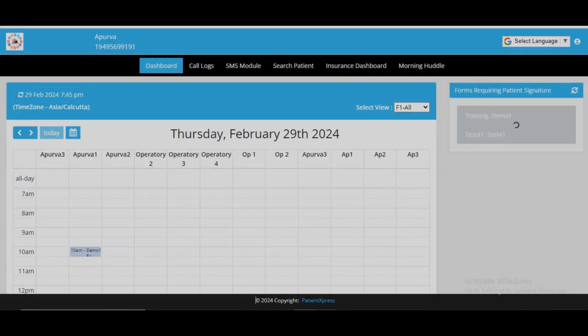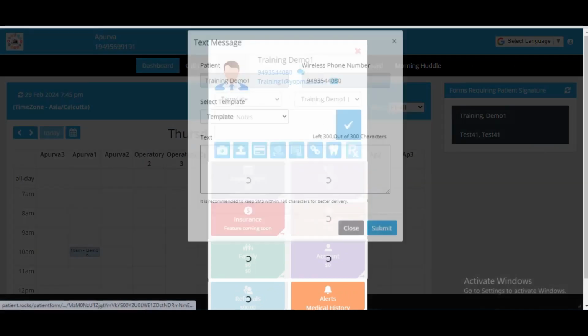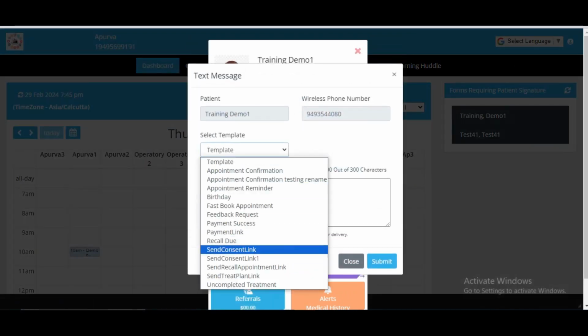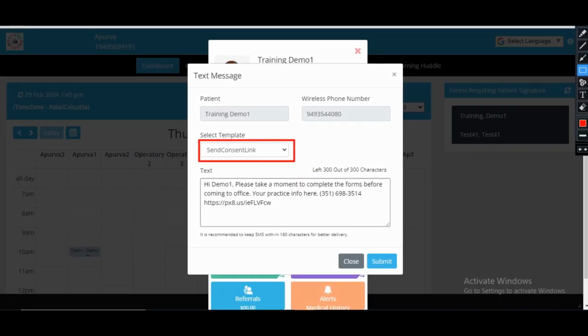Now, click OK and reopen the patient's profile by clicking on their name. Click the Send Text button and select the Send Consent Link template. This will provide a link to the patient to complete the forms. Click Submit and the link will be sent to the patient via text message. You'll receive a notification of the successful message delivery.